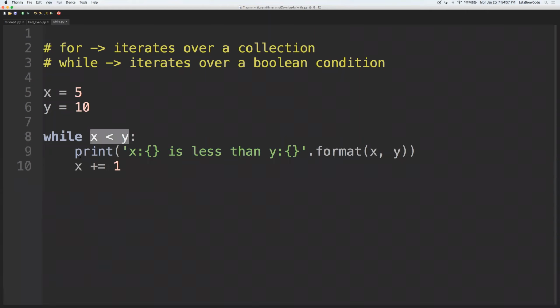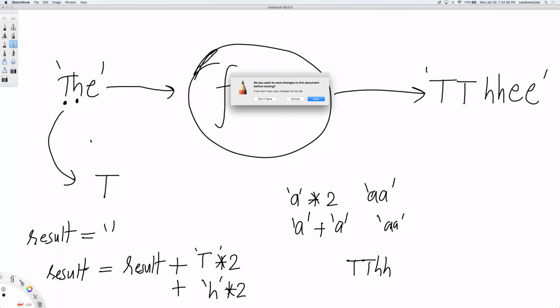So that's the key difference between a for loop and a while loop. A while loop will run on some kind of a condition. So that's the difference between for loop and while loop. Let me just keep a few things here. You have a for loop and a while loop.